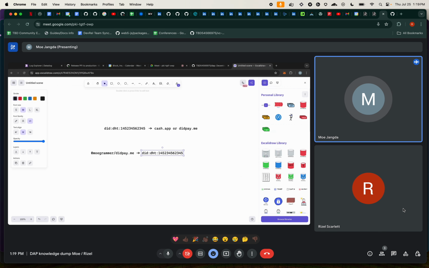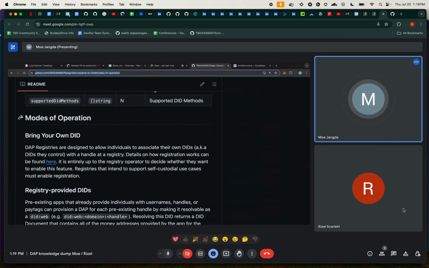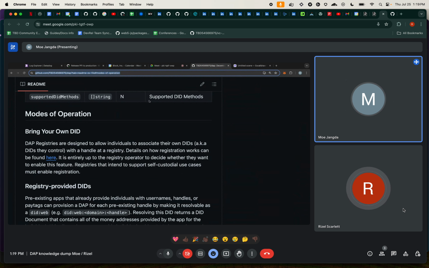But there's two modes of operation, and that's what this section of the spec goes into. Some registries may allow you to bring your own DID, but other registries may just give you a did web. And some may allow for both. For example, Cash App already has a large user base. They probably aren't in a position where they would allow people to bring their own DIDs yet. So they'd probably just start by giving every user their own did web.